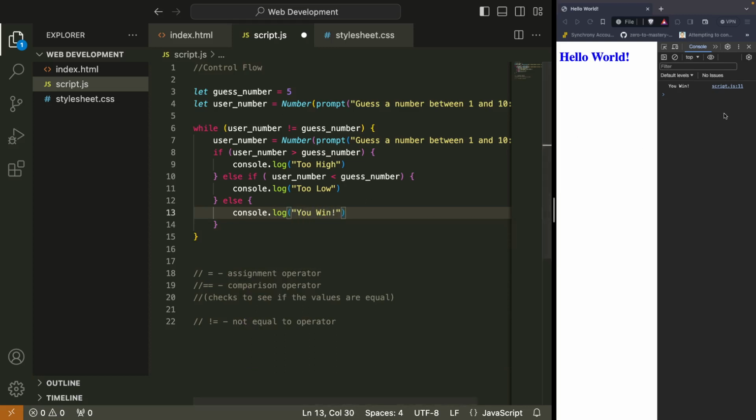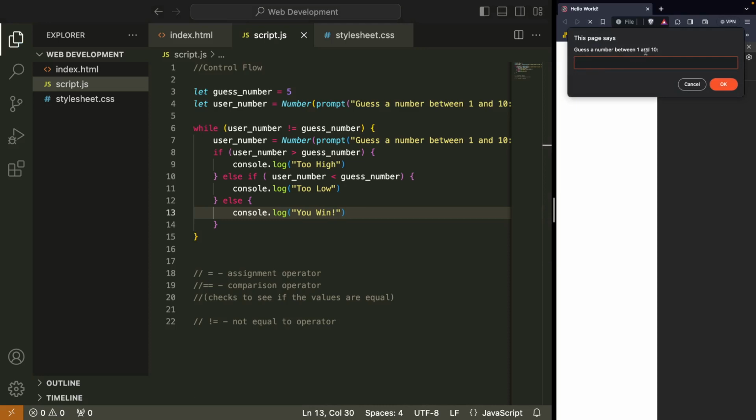And now we have something that is sort of like a game. If we come over to our browser and run it, it says guess a number between 1 and 10. We'll say 1. We'll say 2. We'll say 3. We'll say 7. We'll say 8. We'll say 9. And finally, we'll say 5.